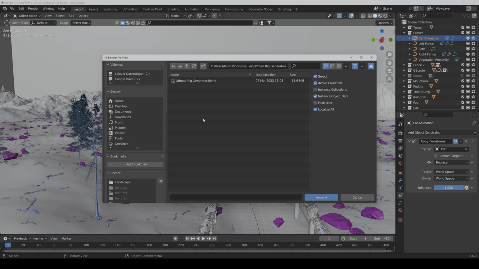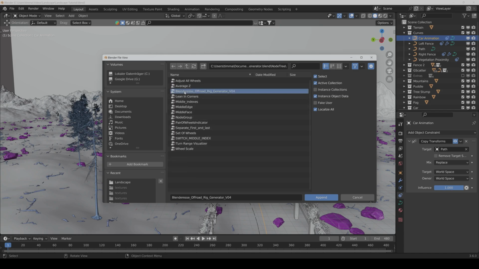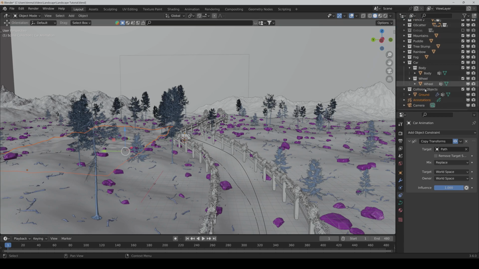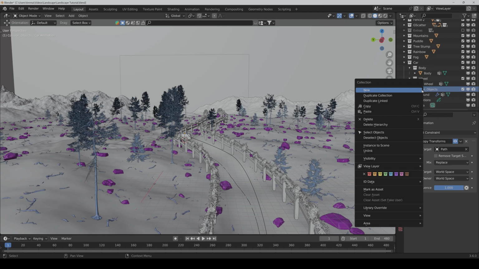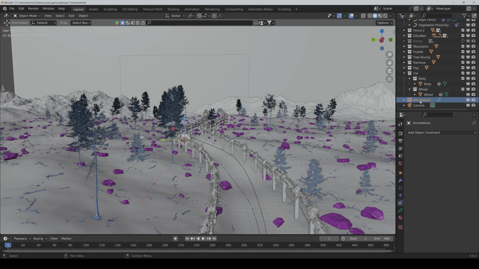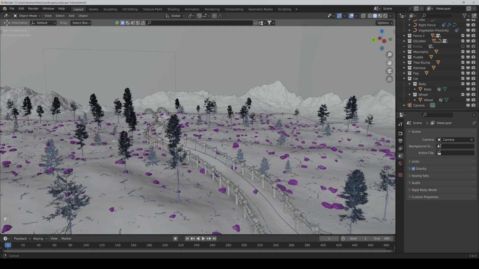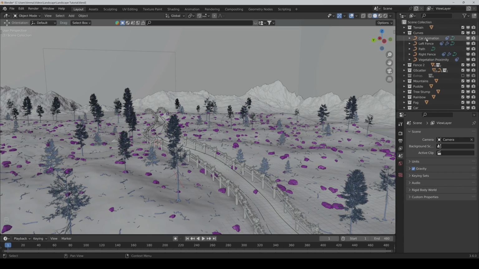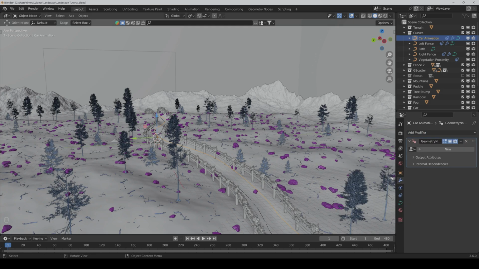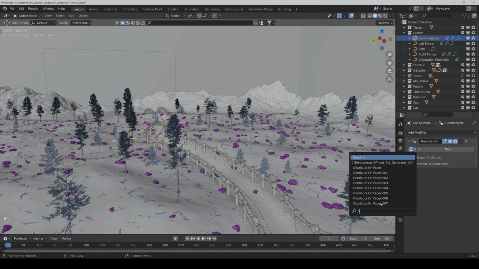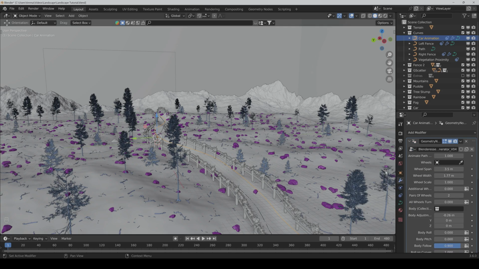All right. Now we also have to append our rig generator. So we go to the file and then we only want the node tree. So we select this one. Here we can delete the collision objects and also the annotations. All right. Then we select our car animation curve and add a new geometry nodes modifier and select the Blender Asset Rig Generator.